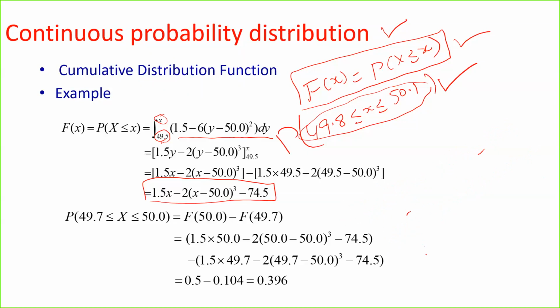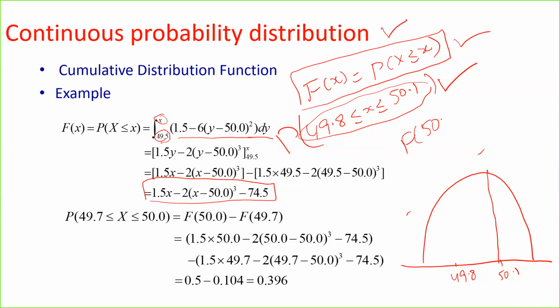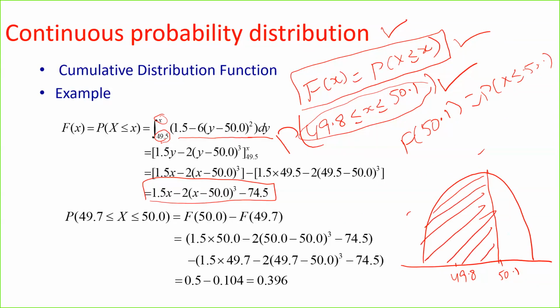So this is the area, total area under the curve is 1. Let's say this is 49.8, this is 50.1. If x is less than or equal to 50.1, F of 50.1, what is the area that it is giving? Probability of x less than or equal to 50.1. Isn't it this area?